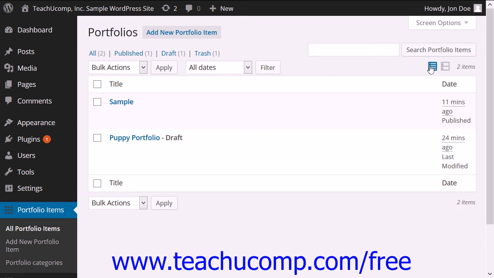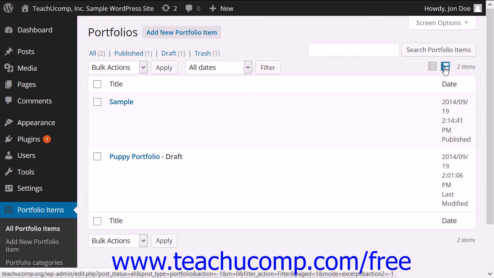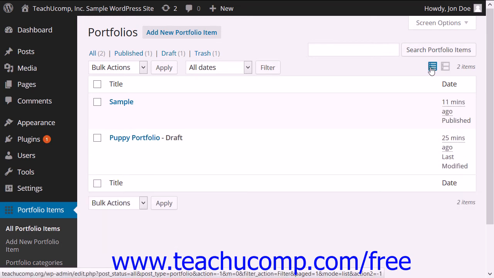You can click the List button in the upper right corner above the list to view the list of portfolios within the default list view. You can click the adjacent Excerpts button to its right to view the portfolios in the Excerpts view instead if preferred. You can also sort the portfolios by title or date.